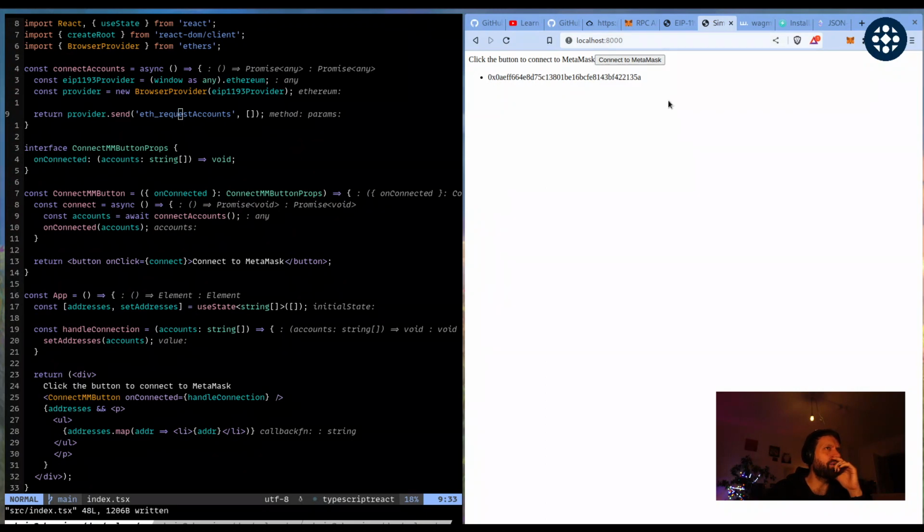So now I have in my wallet this one address. If the person has multiple addresses, then they have to connect every single address to the website, and then the website will only get the addresses that were actually verified or allowed to connect to the website. So we are successfully connected to MetaMask. That was fun.